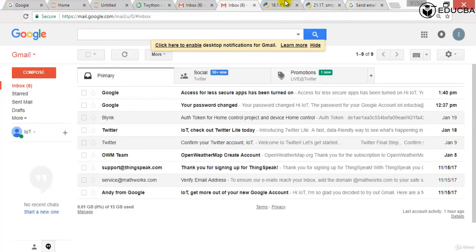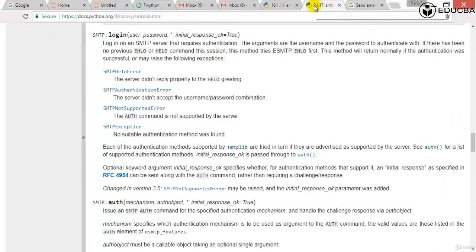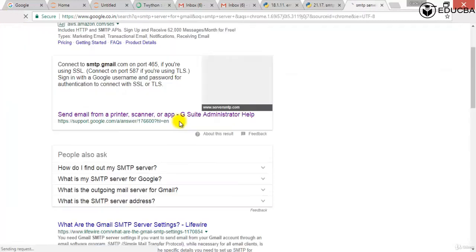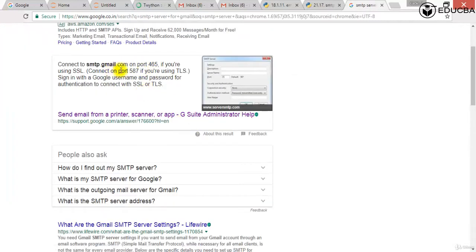The port number that's for Gmail, you can have a look. So connect on port 587 if you're using TLS. So you need to sign in with the Google username and password for authentication to connect with SSL or TLS. So this is using SSL or this is using TLS.